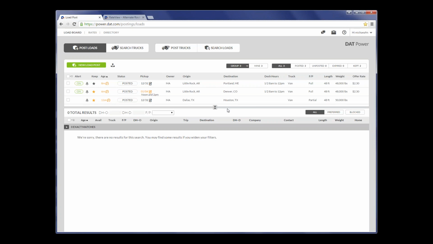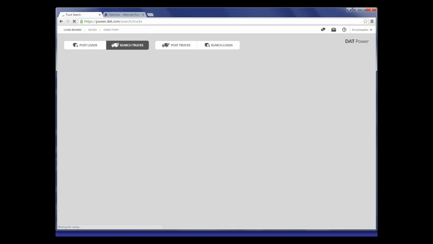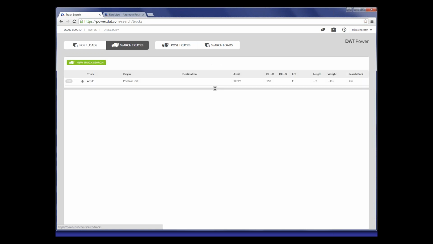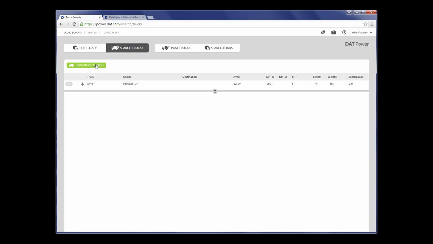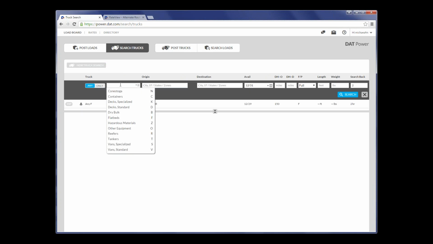Now, the next thing that I want to cover with you guys is actually the searching part of it. So let's go to the Search Trucks tab here, and we're going to actually go through and do a search together and see if we can find some trucks. Just like we did on the posting form when we wanted to put a new posting in, we're going to click New Truck Search to put a new truck search in.